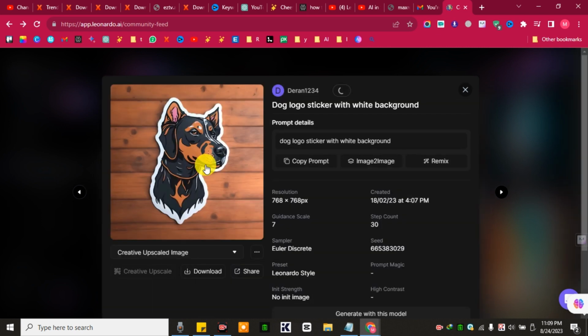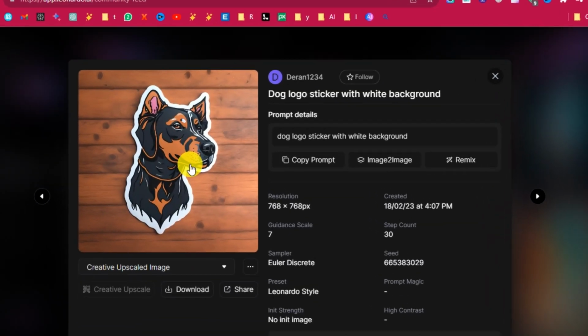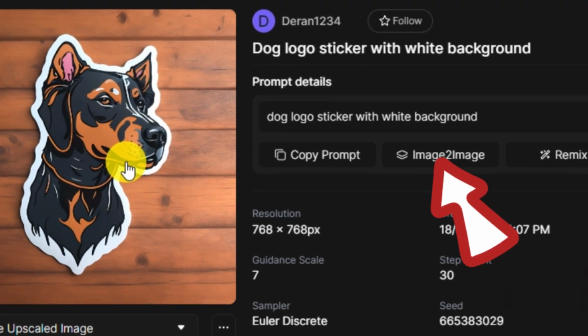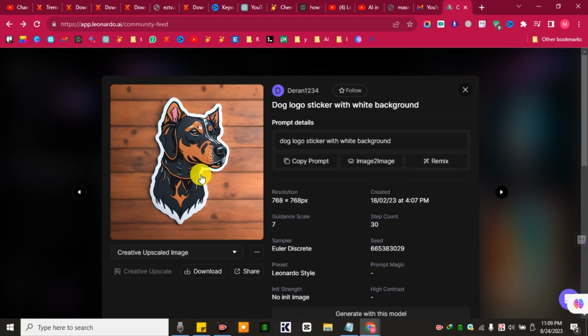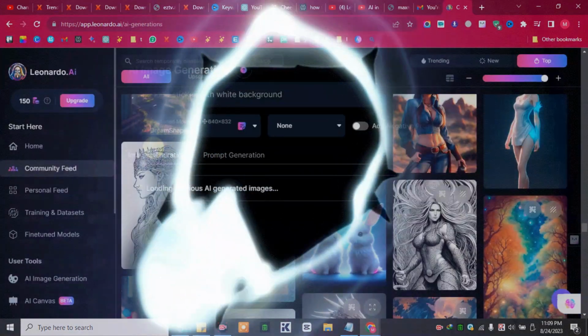Step 2. You can copy the prompt they use or use an image as a reference. For this example, we will use an image. Just click image to image. It will help generate logos similar to the image you choose.